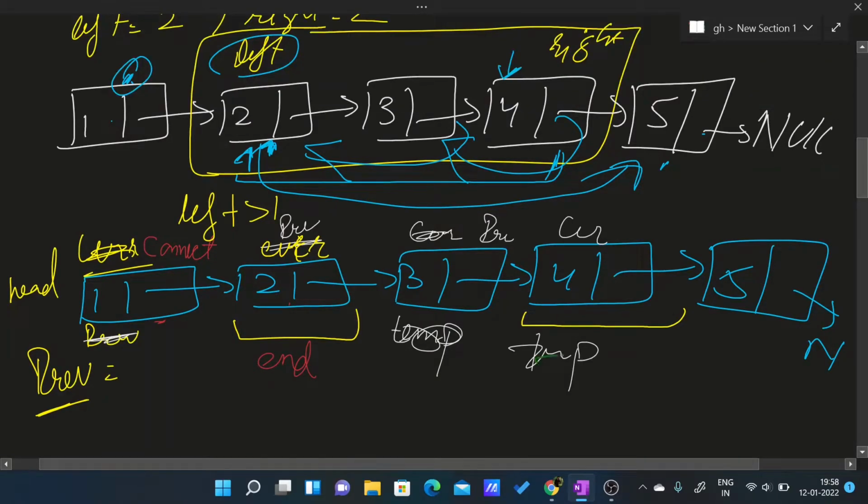And in the next iteration, my temp will go here, my previous will come here, and my current will be here. And now I'll break out of the loop, because at this position my right was 3, here it was 2, here it was 1, and now it is 0. So I break out of the loop.